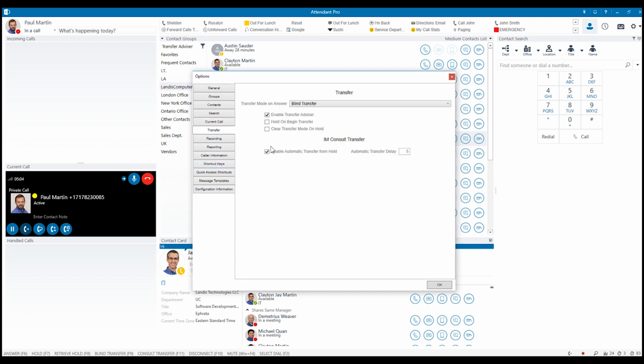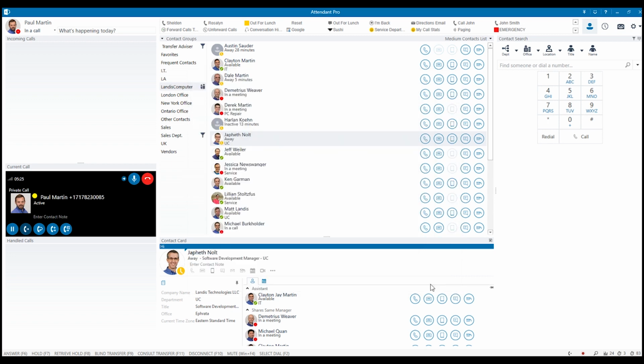One setting that I want to make special note of is the transfer mode on answer under the transfer tab. This is what allows you to complete one-click call, answer, and transfers. We can set transfer mode on answer to be our favorite. So let's say blind transfer is what I'm using most of the time. I can set that as my default mode on answer. That means whenever I answer a phone call, that call will automatically go into blind transfer mode without me even needing to click on blind transfer, which allows me to answer a call and simply click on where I want it to go, and I know that that call will be completed with my favorite transfer mode.